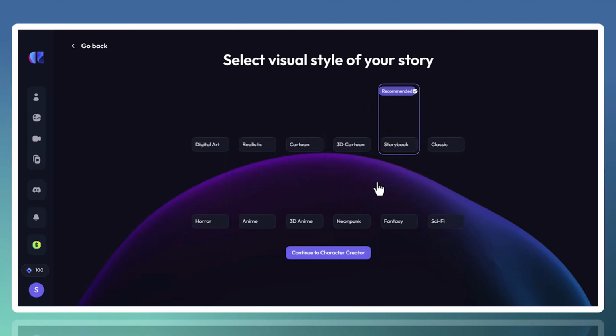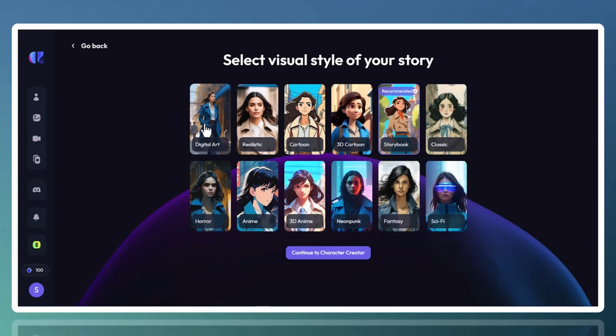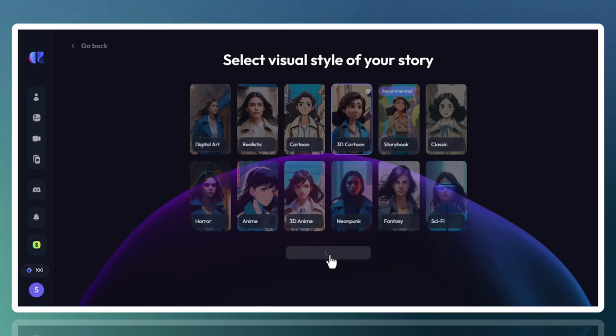Since I aim to create a YouTube video, I'll opt for landscape or horizontal. Now, select the visual art style. There's a variety available such as realistic, cartoon, 3D, storybook, and more. Given children's fondness for cartoon videos, I'm selecting the 3D cartoon style. ArtFlow will then generate characters for our story, which may require some time.